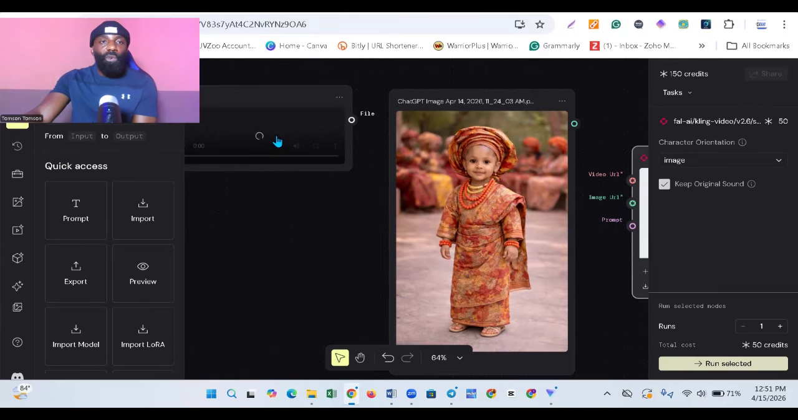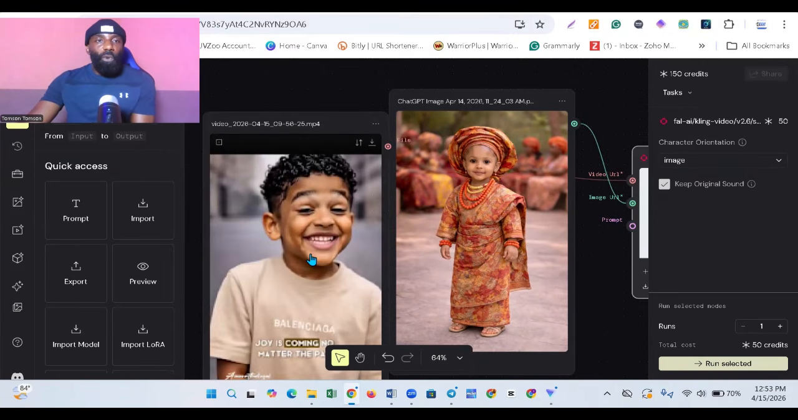I don't know why it's taking long for this video to upload, but we're going to wait for it. How this works is that we connect this video here to this video. Then you look for this image URL and connect it to the image. While we wait for the video to upload... as you can see, the video has uploaded. So here we have our video, and also our image.